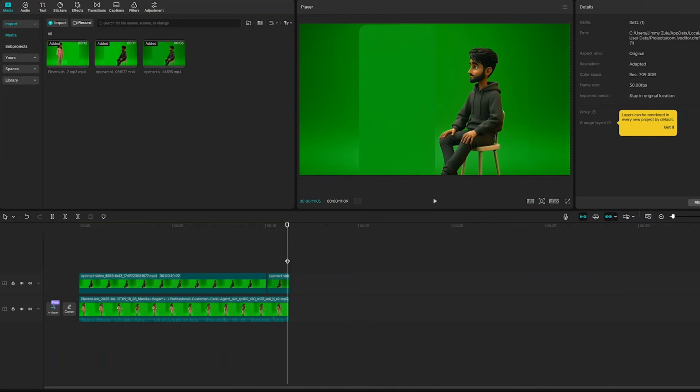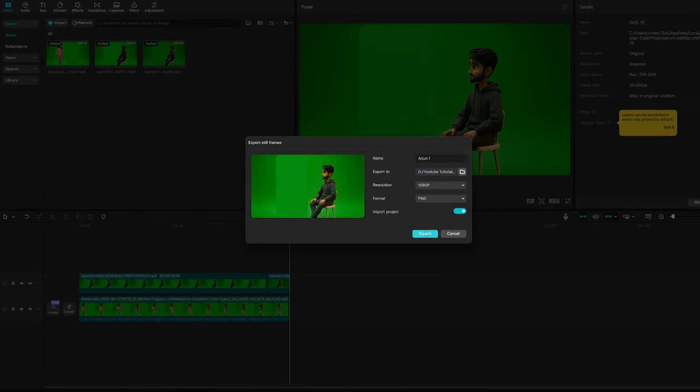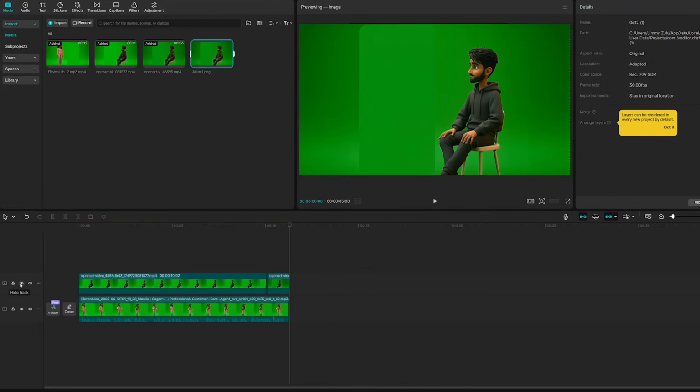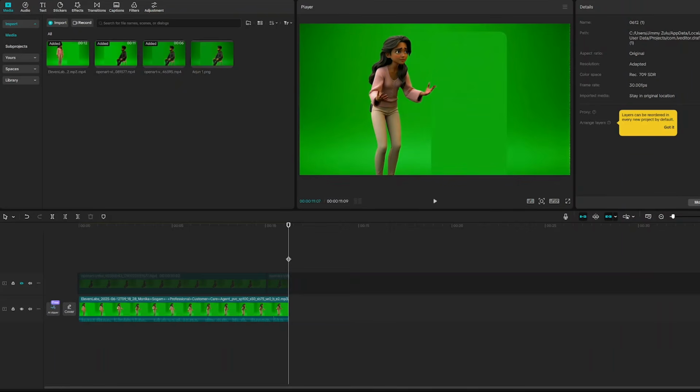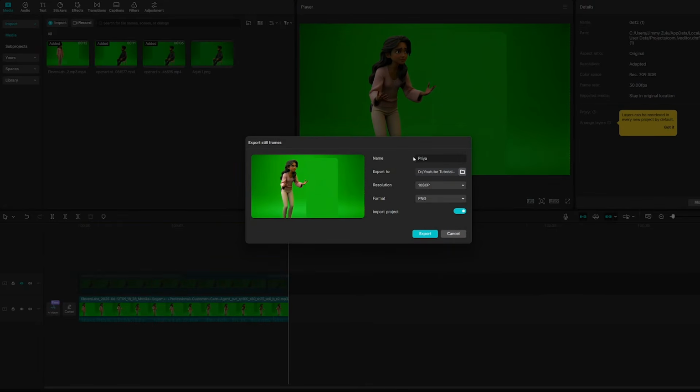Now, once you are done, it's time to generate the response of our second character. What we need to do is, number 1, come to the end of your video file and download this frame. Just click on these 3 dots and click on export a still frame. Give it a name and click on export. Once it's exported, when we hide this track on top and come to the final frame of our first video, we'll see the position of our second character. What we have to do is download this still frame as well by clicking on these 3 lines and clicking on export a still frame. Give a name to your frame and click on export.